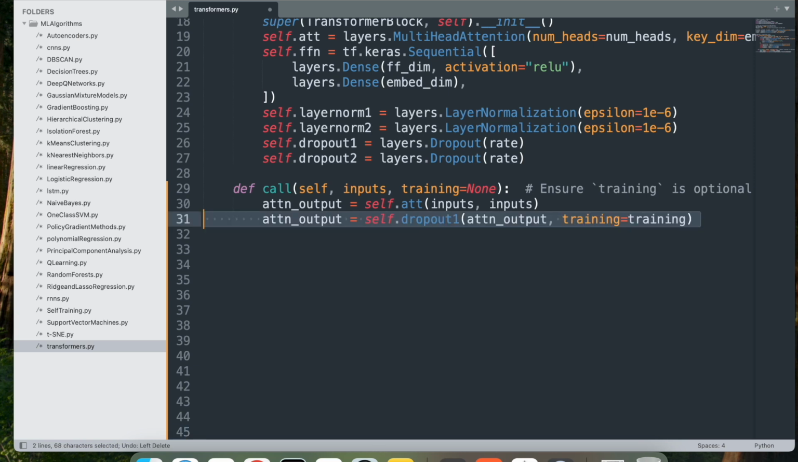Attn output equal to self.dropout1 of attn output, training equal to training, applies dropout during training to the attention output. Out1 equal to self.layer_norm1 of input plus attn output. This adds the attention output to the original input and normalizes.